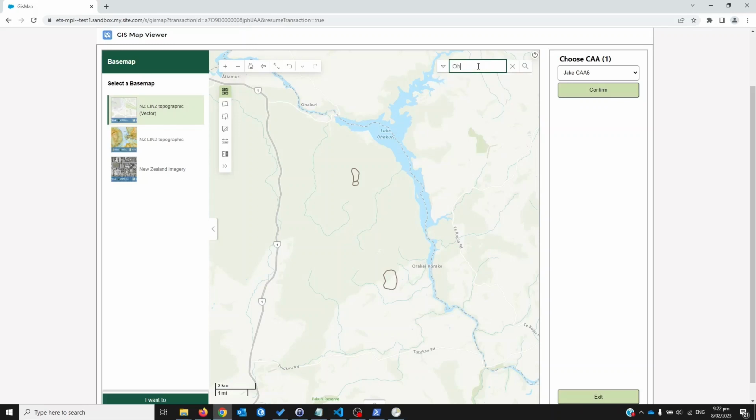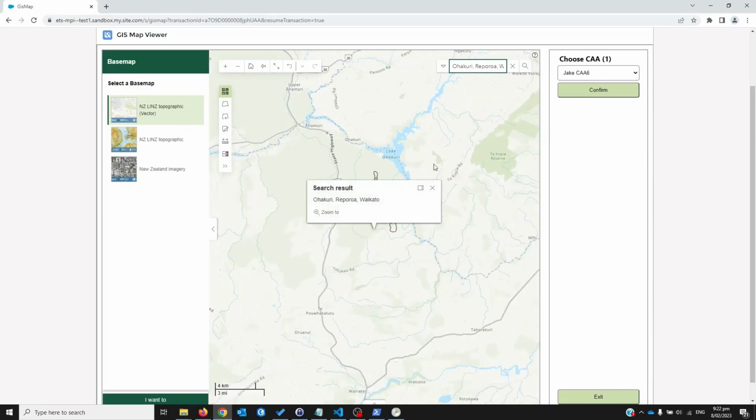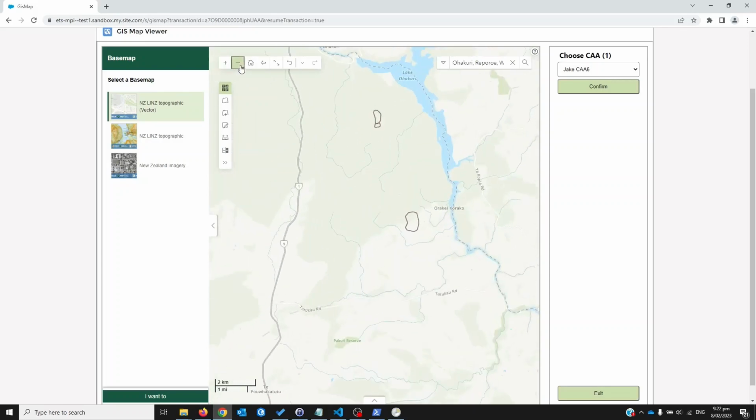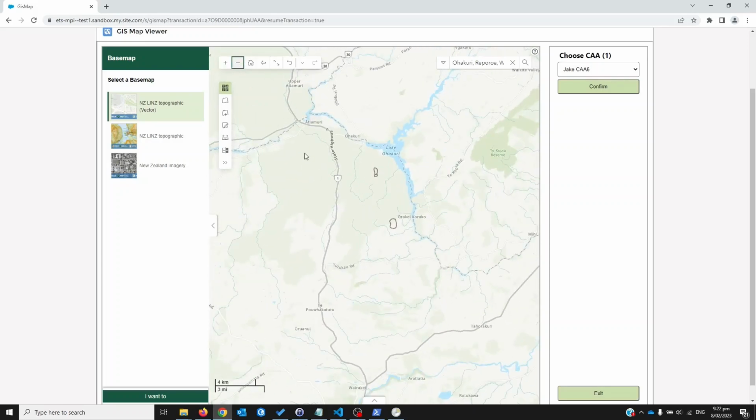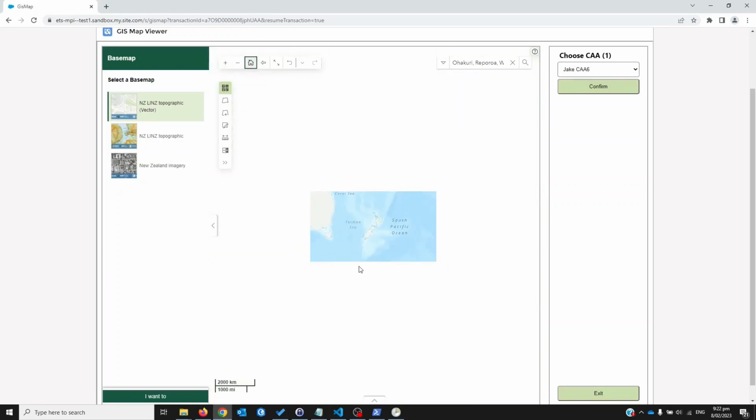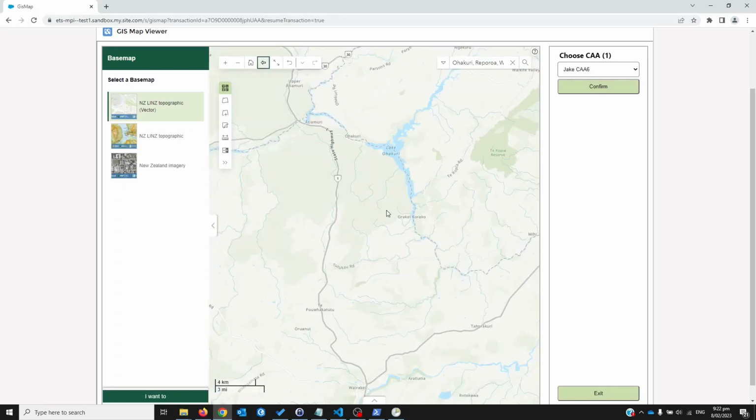Otherwise, you can search here for a place name. So if I search for Owakuri, you can see that it comes to the same place. Or I can zoom in and zoom out using the icons up here. Hitting home will take you to the full extent of New Zealand, but if you do that by accident, hitting back will take you back to the previous extent.